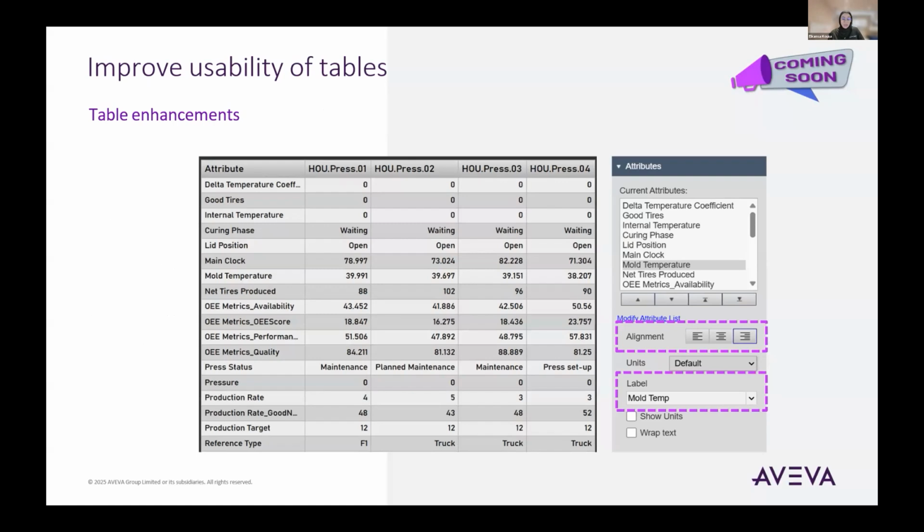This is the last feature that I'm going to talk about, which is also coming up in 2025, is the improved usability of tables. So this means the ability to transpose the asset comparison table, making it easier to view many attributes. It gives label configuration options on all tables, also alignment configuration options on all tables.